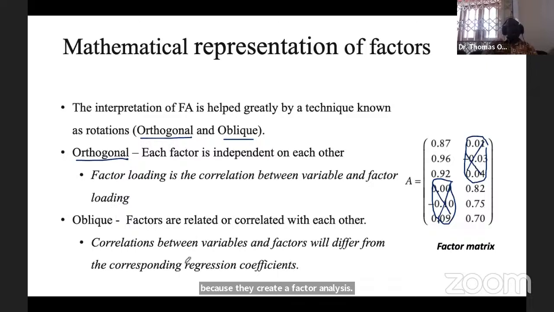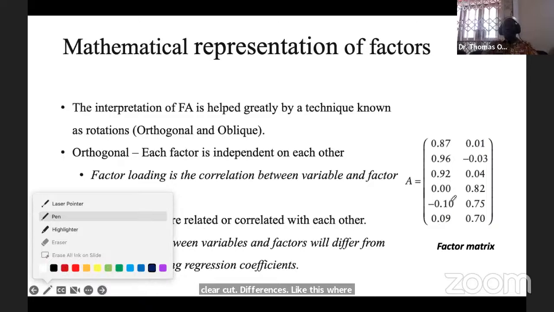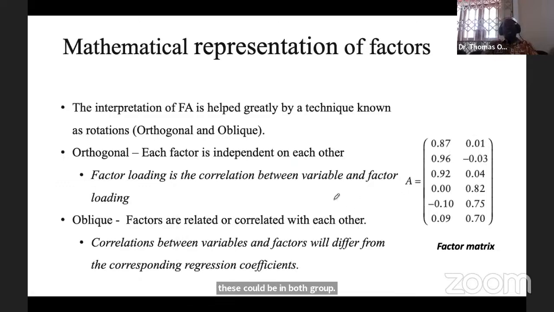Now you can have what we call oblique rotation. With oblique rotation, we allow for the factors to be correlated or related to each other somehow. So we are not going to have a situation where you have clear-cut differences like this, where this is off here and that. You could have a situation where one of these could be in both groups. And it also depends entirely on what your theory tells you.